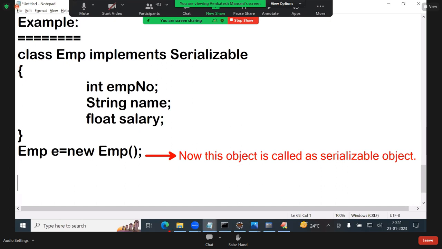So your object is created, and now this object is converted into bit format because it implements Serializable. This object's data we can send over the network, receive from the network, send to a file, and receive from a file. This is all possible. We'll see the continuation tomorrow.